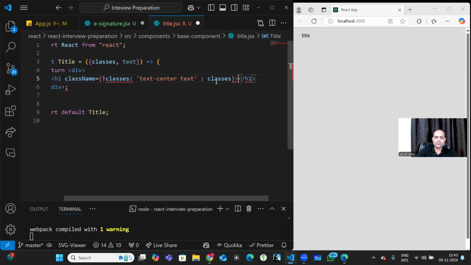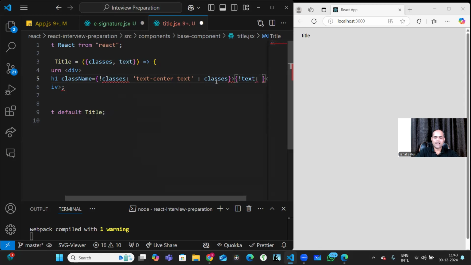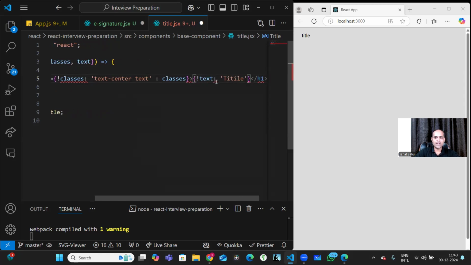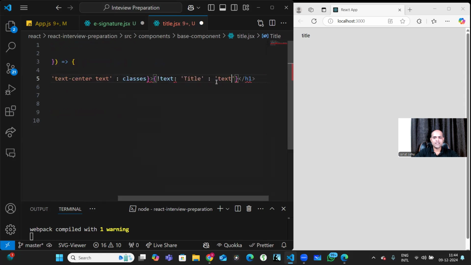And here also, if there is no text, we'll resolve that part. If text is not there, then I want to display the title. If some text is there, then I want to pass that particular text, right? So what is the problem with this? Let's check. Is there any problem with this? I think we have missed something. Have we missed anything?